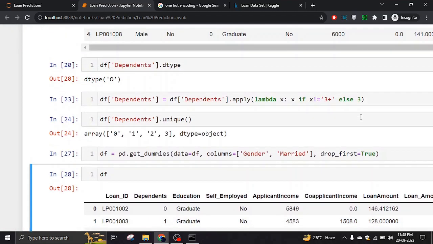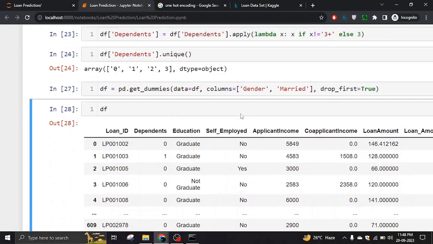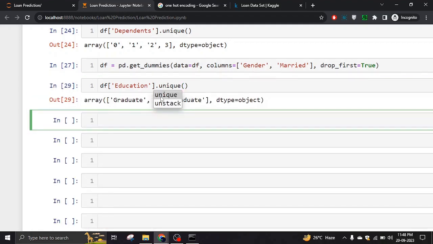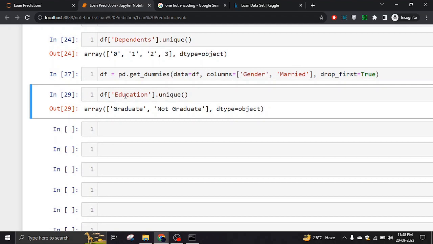So now we have another column, gender, married, then we have education. So let me check how many values we have for the education. I'm not sure, maybe there are more than two, in which case we are going to try a different way if we have more than two values. So we have only two values, so we can also include the education here.